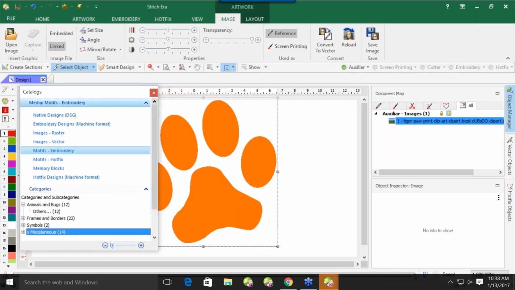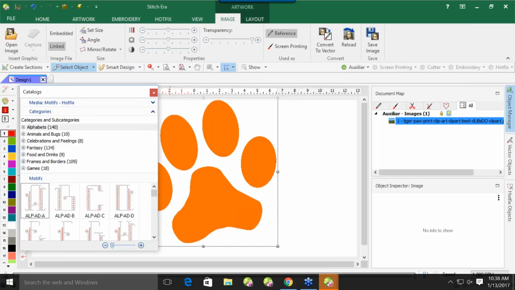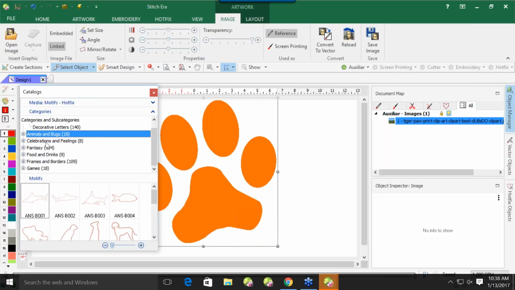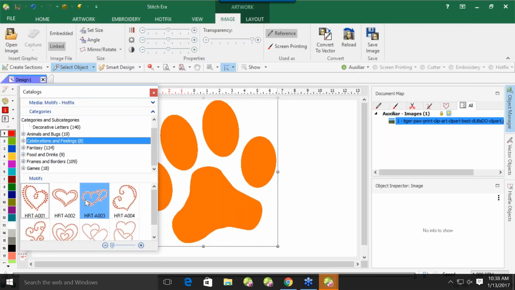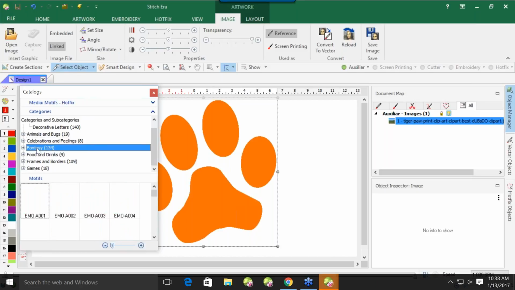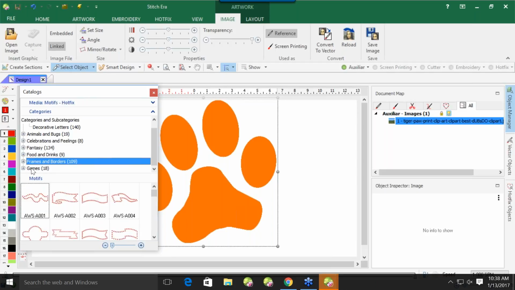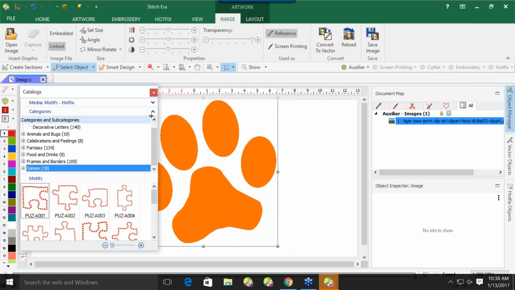Let me click on motifs, and you also, if you had hotfix, you have hotfix motifs as well, which was never available in version 15. They give you some fonts, some animals and bugs, celebrations, fantasies, food and drinks, games. So if your software actually has hotfix as well as embroidery, you'll have these as well. Okay, so if I go to animals and bugs, you can see you've got some outlines of different things there. Celebrations of feelings. Valentine's Day is coming up. There you go. Bunch of designs for you to get running on hats. You've got fantasies. There's your emojis, food and drinks, frames and borders. Okay, and of course game pieces.